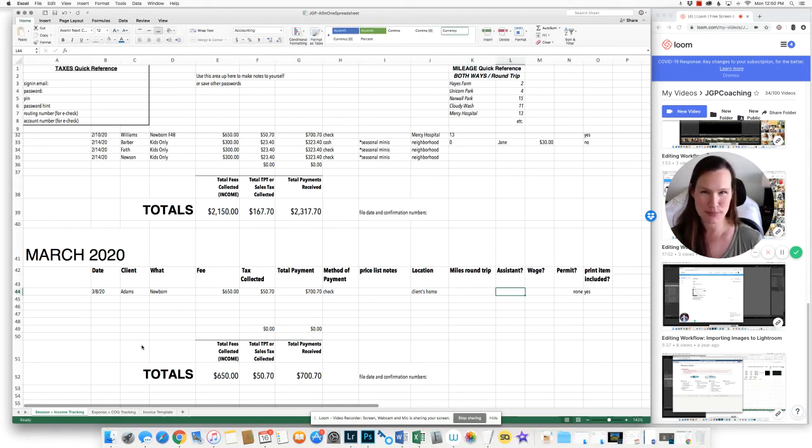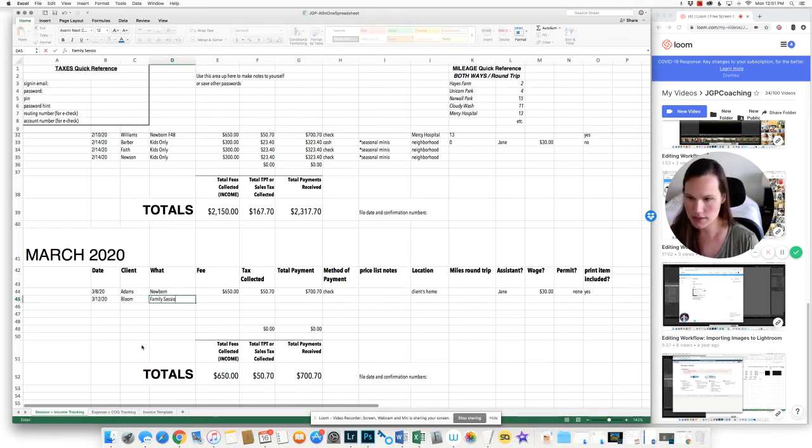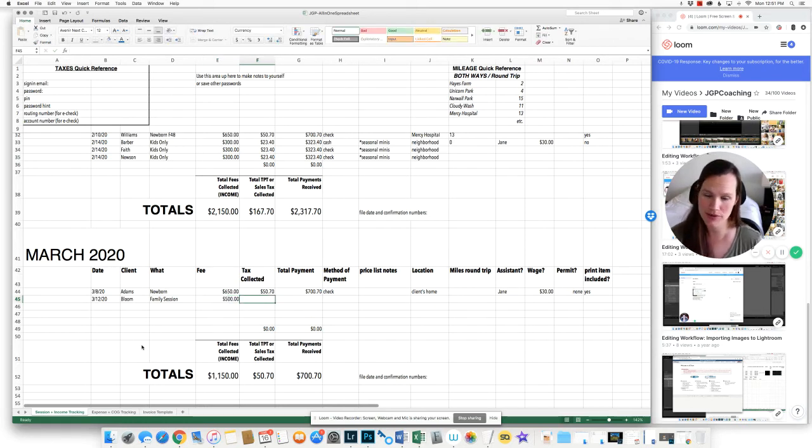And let's say I did bring an assistant. Ooh, let's say it was twins, and I brought Jane to assist me again. Let's say I paid her $30, and I did not need a permit, and there was no print item included. And let's say on the 12th, I did the Bloom family, and we did a family session. And let's say that they won a contest also, and they had $100 off their session. So their session's $100 cheaper than my normal session fee for this type of session.